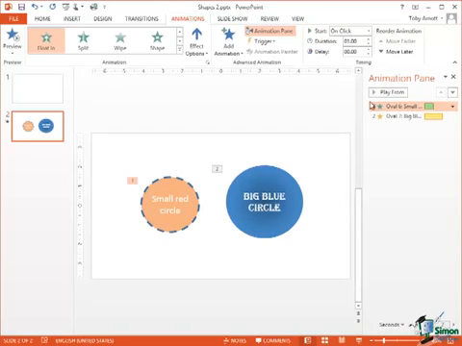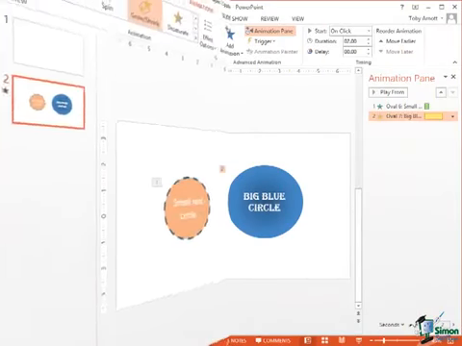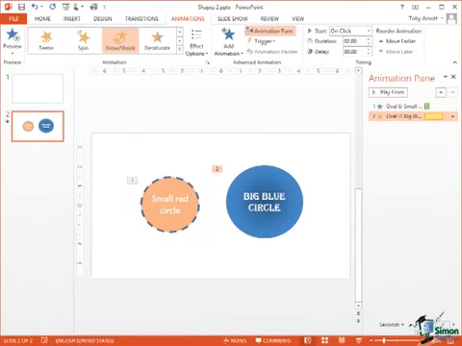Now if you look on the animation pane, you can see numbered, corresponding to the numbers in the rectangles here, the current animations on this slide. Now let's look at the way that we can control these animations using the animation pane. Let's start with the second one, the one that's currently on big blue.